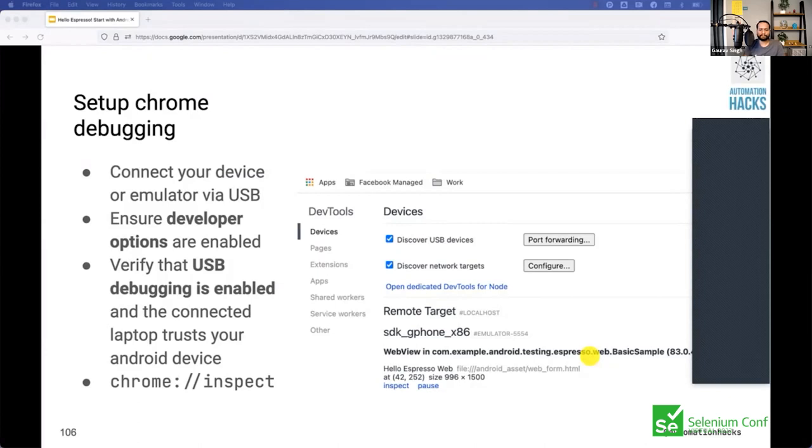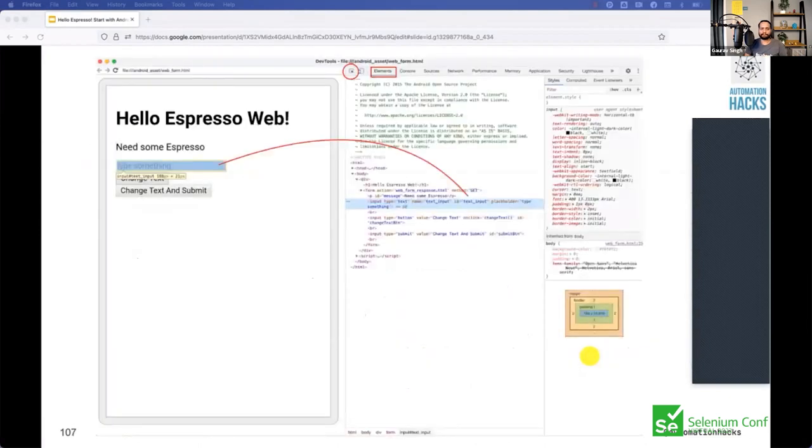Just click on the inspect button and it will open up a familiar Chrome developer tools that you might have used while automating Selenium tests. So you'll see a Chrome developer tool like this, and this should appear very familiar to Selenium users. You have on the left a representation of the web page, and on the right you have elements wherein you can see the XML DOM structure. And with this, you'll be able to find the locator you're looking for.